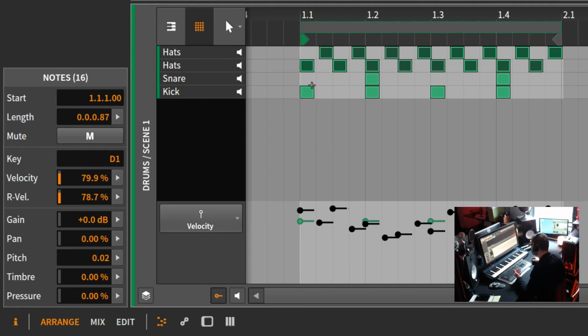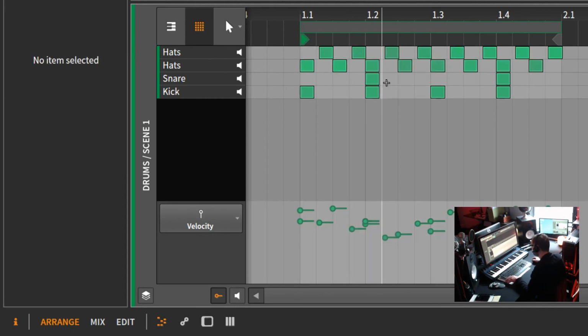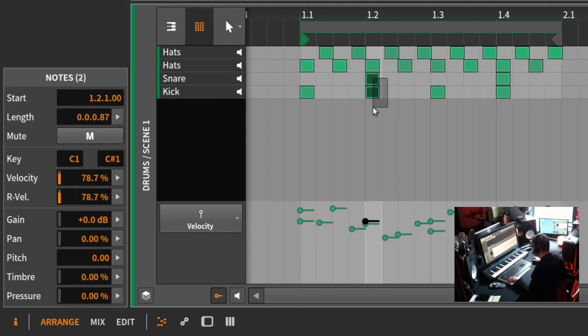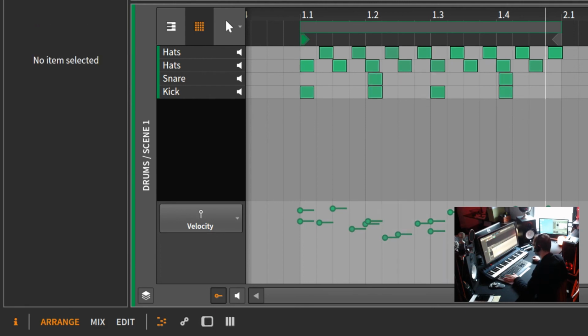Now, this whole idea of creating a groove and a shuffle not only works with hi-hats, but you can actually select every other kick drum and snare drum and push that forward a little bit, again, by scrubbing that start value. Let's put another kick drum right here at the end.